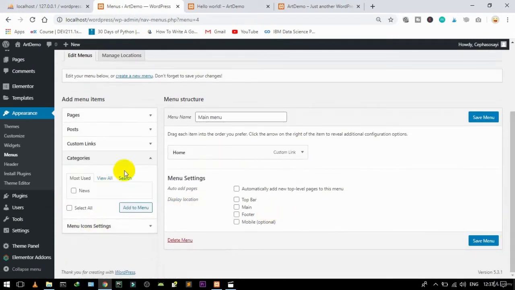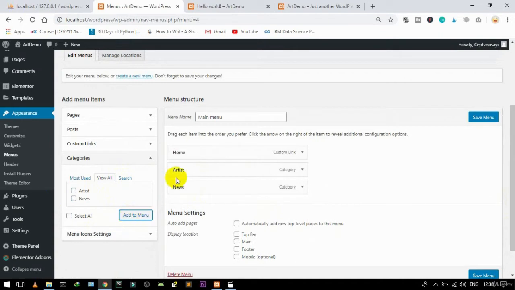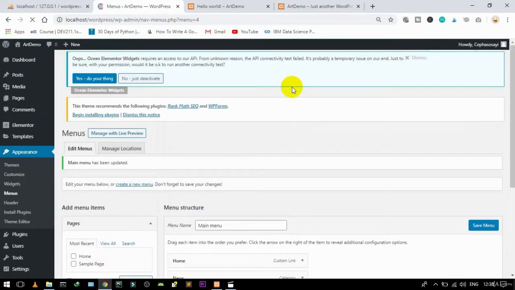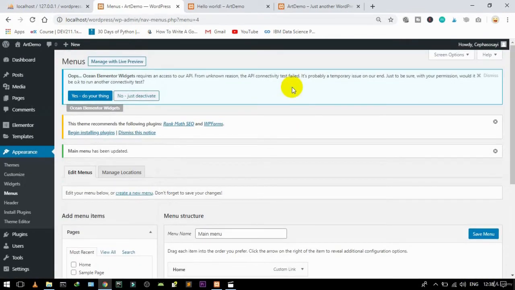Categories, view all, add to main menu, add, and this I want it to be yes. Then we save. Okay, that is it for the first section. In the next section, we'll be going into Elementor Pro and start our design fully.